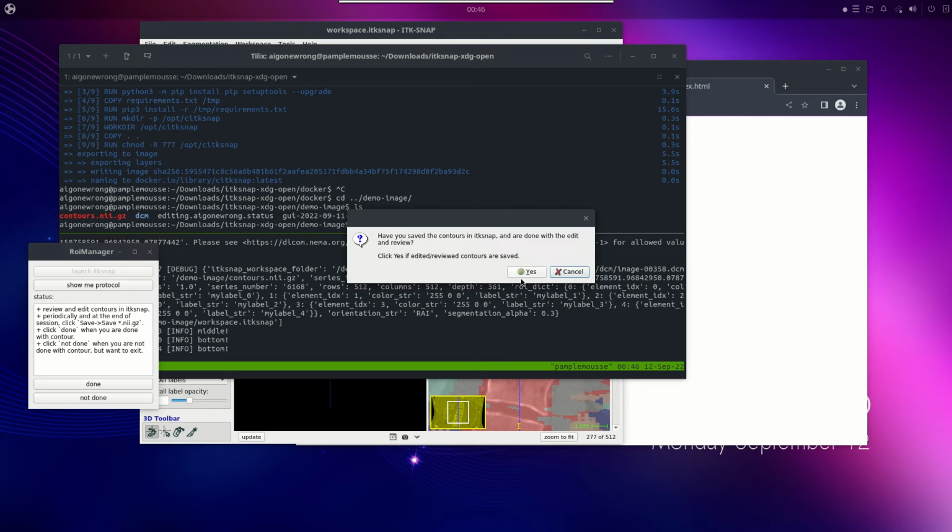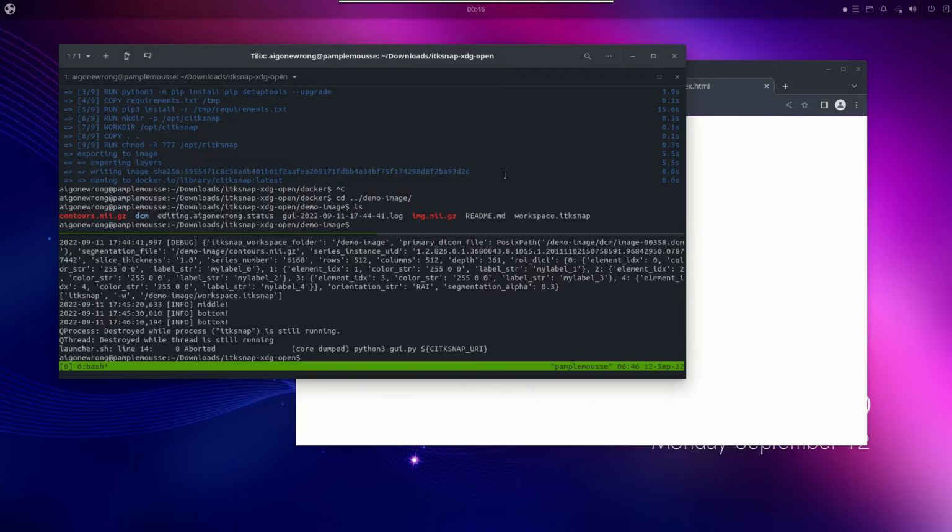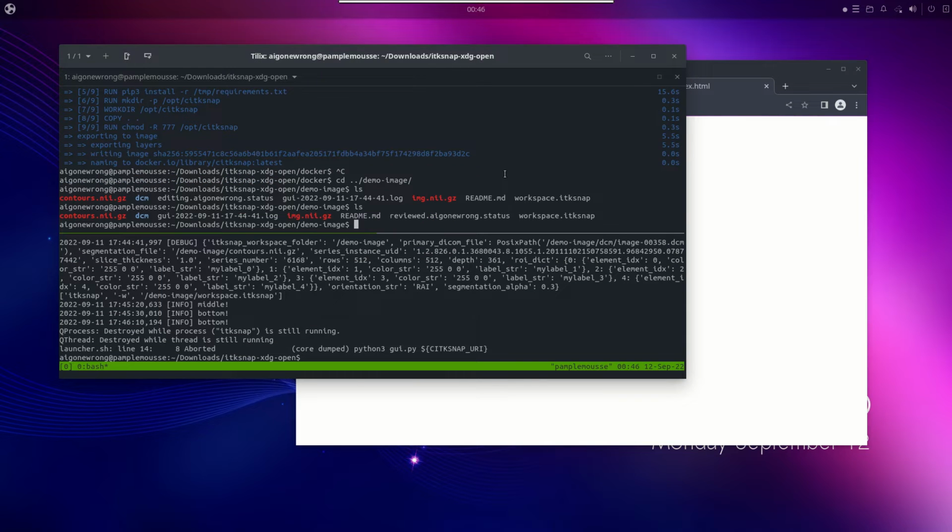What you could do now is, okay, let's say I'm done with the review and I'm happy with the contour. I'm going to click on done and then yes. So the application closes. This editing file disappears. Instead, you have this new file that starts with reviewed. So now you've got a file that implies somebody reviewed and clicked on done, where this middle part is the username. That's it. Thanks for watching.